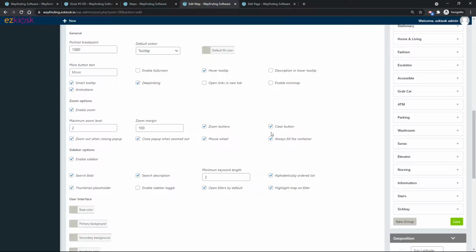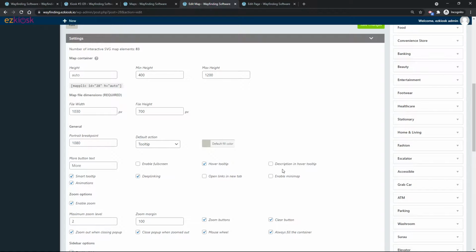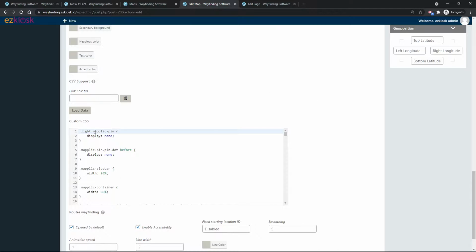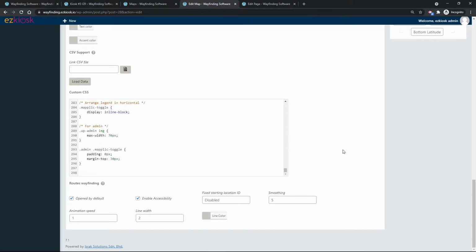This is not critical here because I already configured, for example, I enabled the sidebar, search field, thumbnail, the number of keywords. I guess it's safe not to change anything here, otherwise you will break some of the things, as well as the CSS. Please don't change anything here, otherwise the look will be distorted or changed.